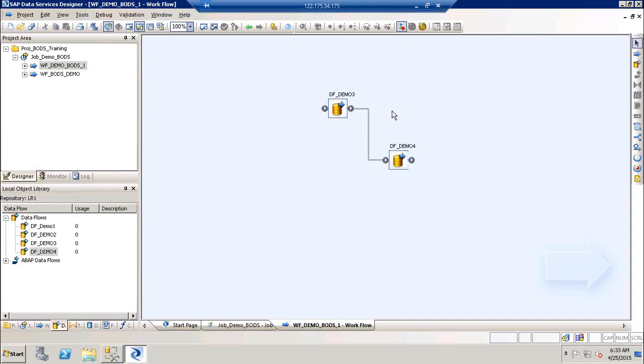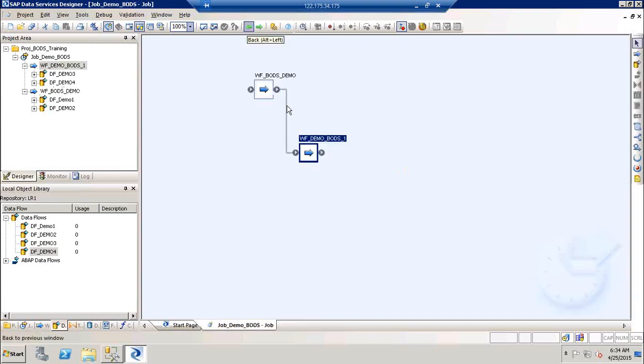You just need to link them in order. If you don't define the order in which they need to be executed, both the data flows get triggered at the same time. If they have small tables, that is fine. If they have huge data volumes or more tables, that could cause a performance issue. If you expand this in the designer window, you can see your workflow 1 and workflow 2 and the data flows present in them. This is how you go and create the job.